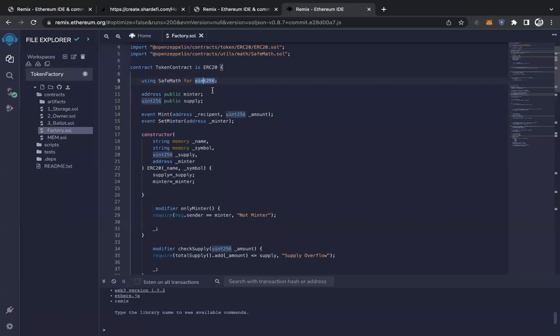Similar to web 2 platforms where we have integers, strings, we have addresses and unsigned integers over here. So it's uint256. What is safe math?